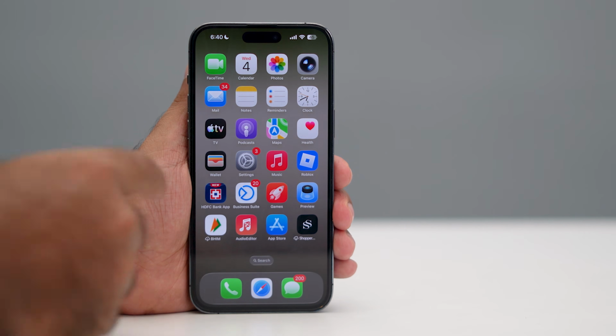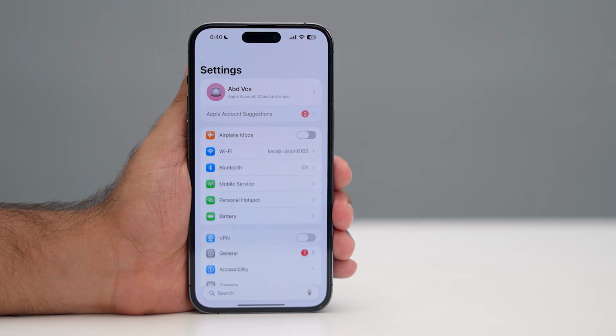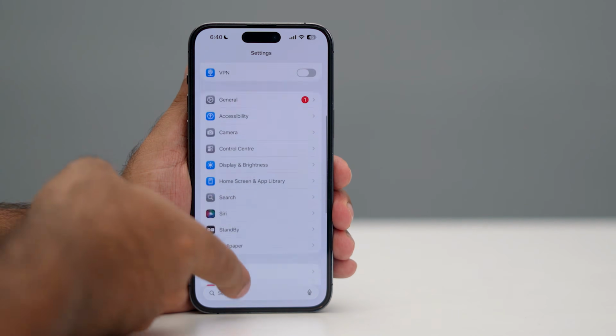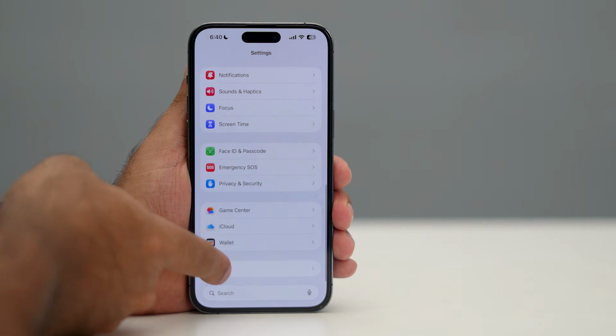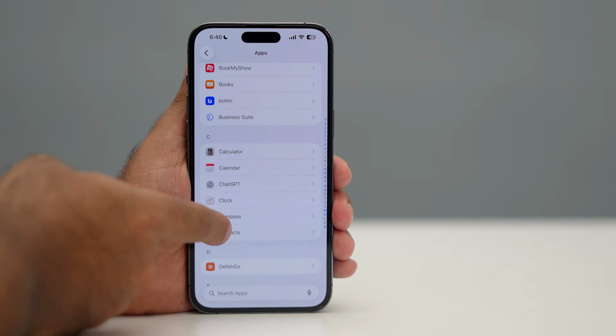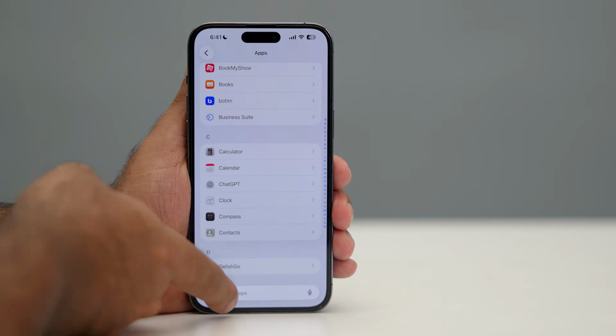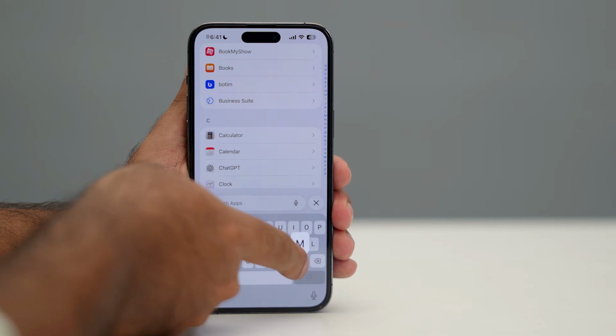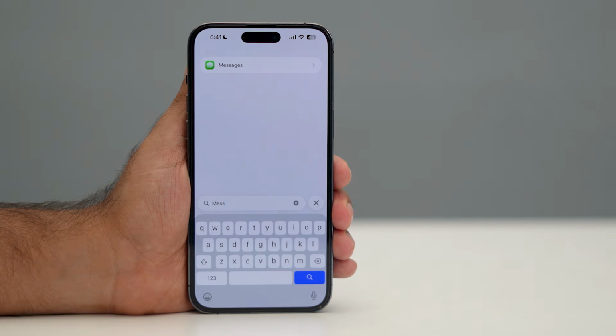All we have to do is just go over here and tap on Settings. Now from here we have to scroll all the way down and navigate to Apps. Now from here we have to either scroll down and navigate to Messages, or you can search here. Just tap over here, type in Messages, and we'll get this.